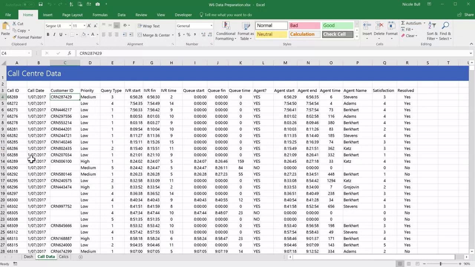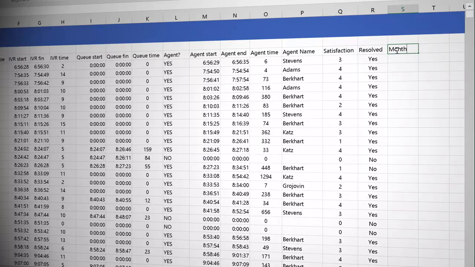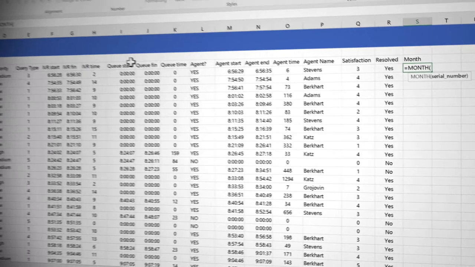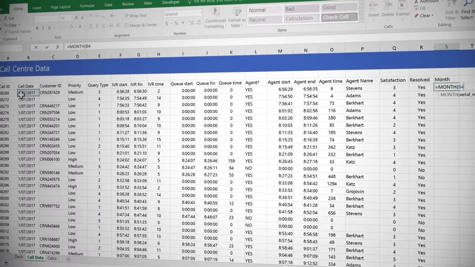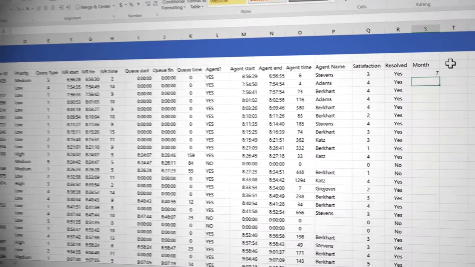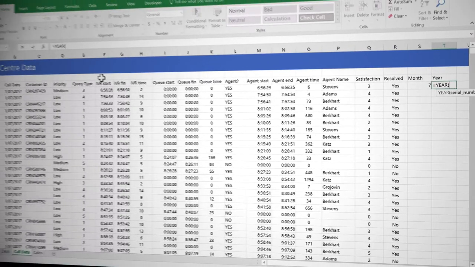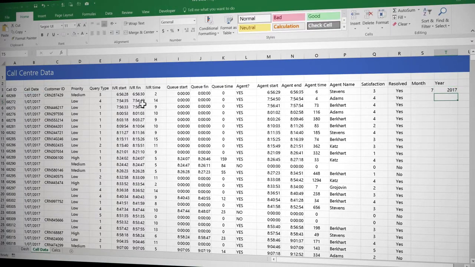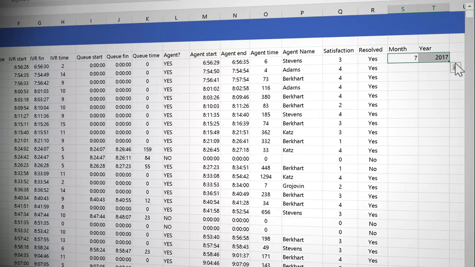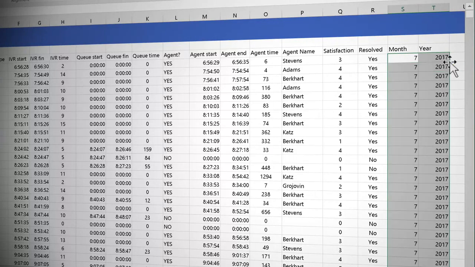We're going to be doing a lot of calculations with the dates, particularly trying to get metrics for different months. To make this a little easier, we're going to make sure that we've got a little function that returns just the month. So we're just going to quickly type in the heading month, and then using the month function, I'm going to click on call date, and that will return the month of the call. And then I'm going to do the same thing for the year, except this time I'm going to use the year function. Those are both complete, so I'm just going to use my fill handle to copy down.